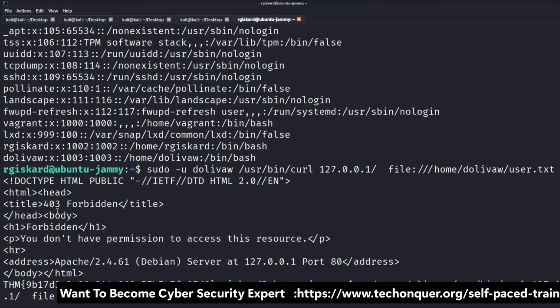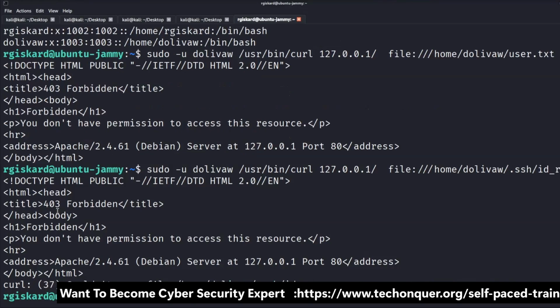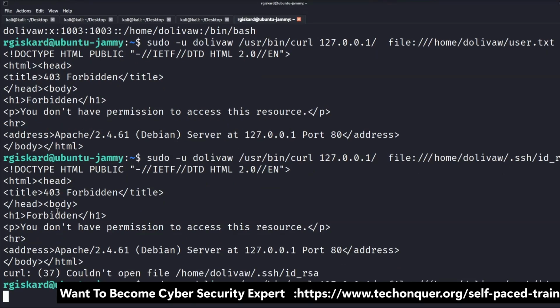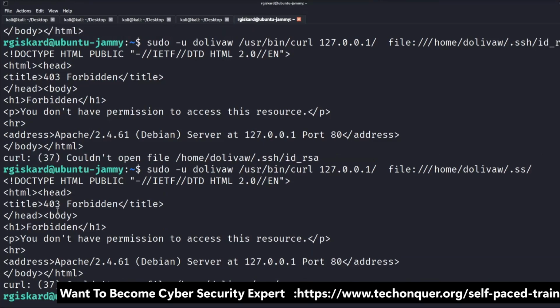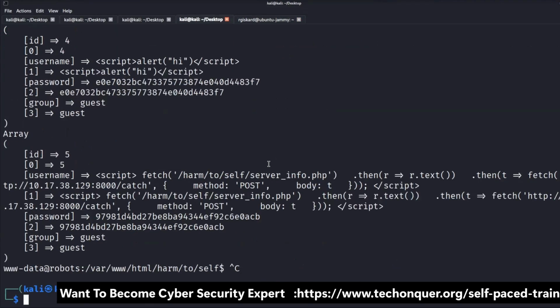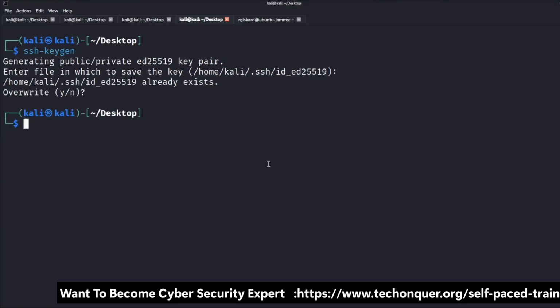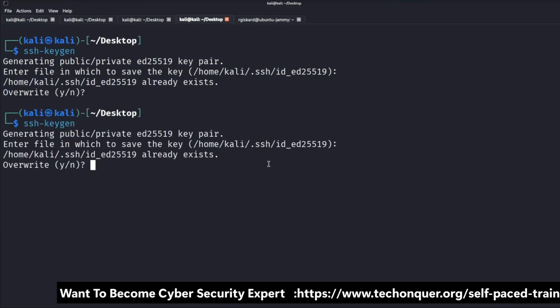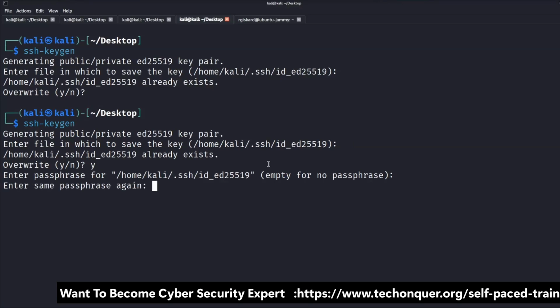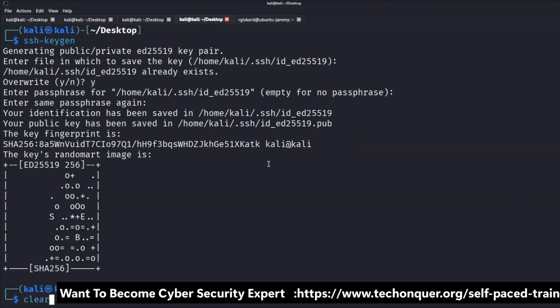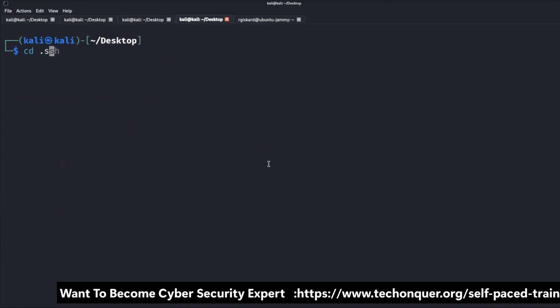Okay, SSH slash id_rsa. Okay, we don't have that id_rsa. Now we have to put our RSA there, so let's just do it. Sorry, we have generated an SSH key pair for us for our machine.